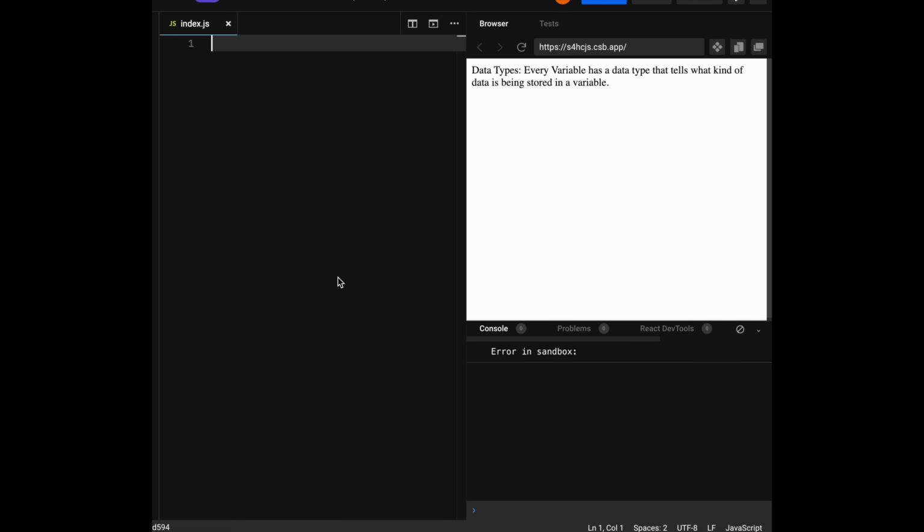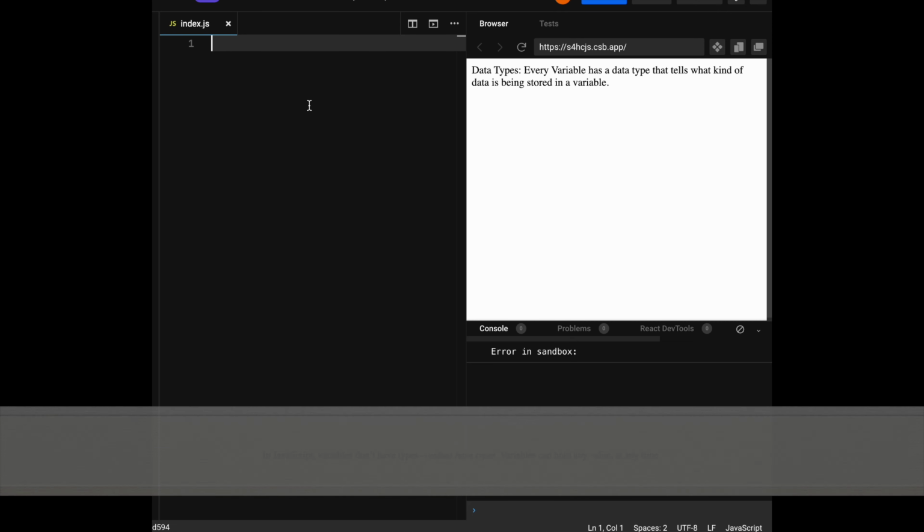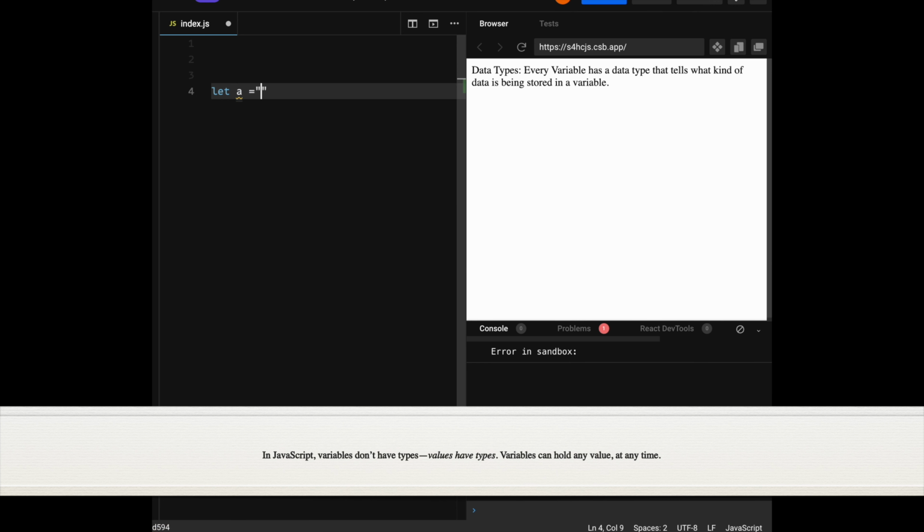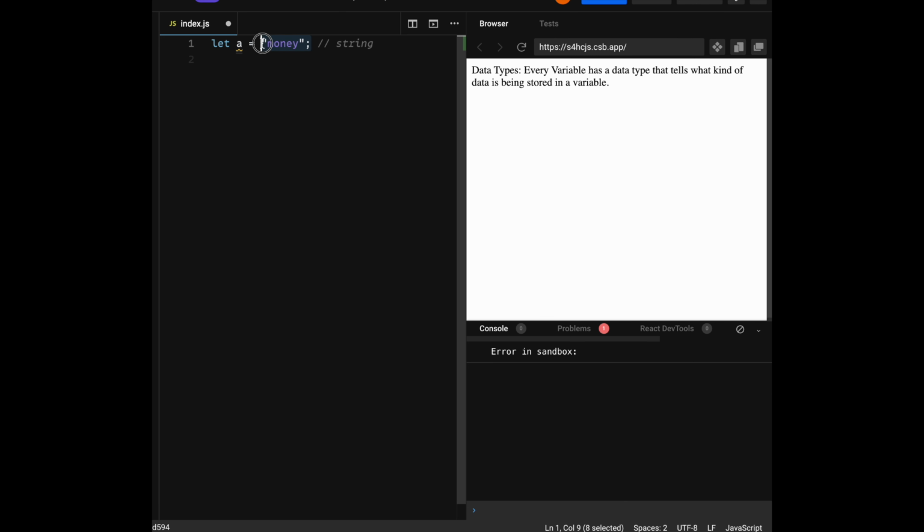Hello everyone. In JavaScript, every variable has a data type that tells what kind of data is being stored in a variable. By this, what we mean is that variables don't have types. For example, if I'm writing let a equals to money, then now it is of string type. This value is of string data type. Now if I go ahead and make this 9, then this becomes of type number.